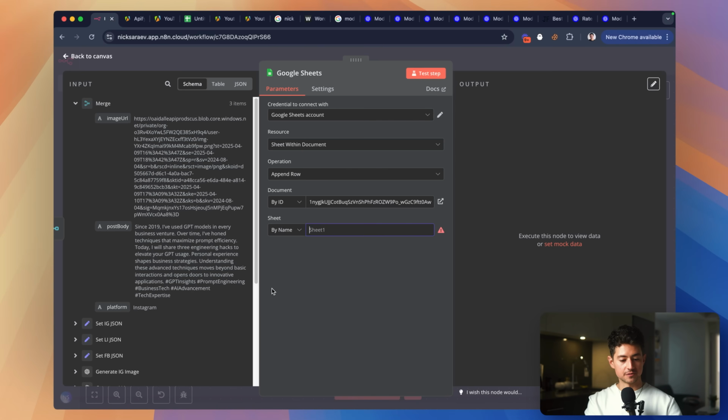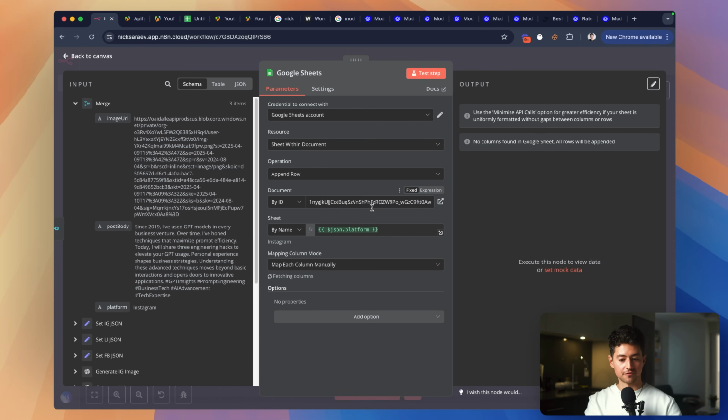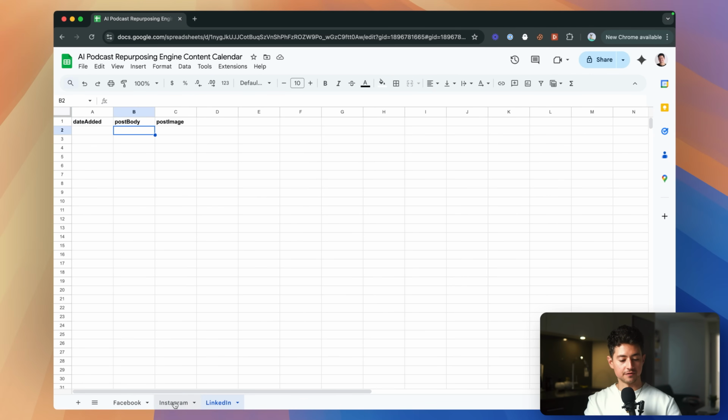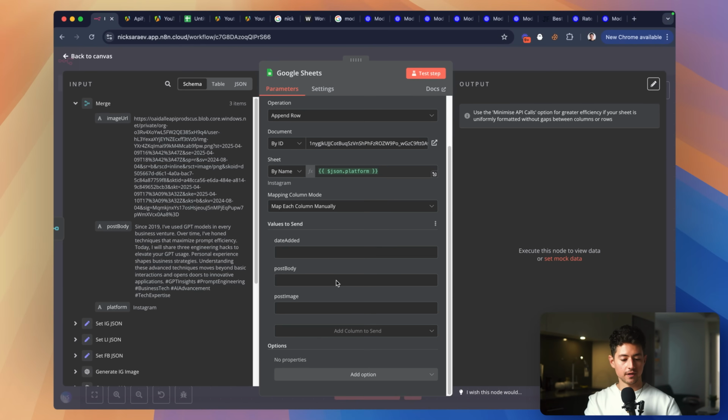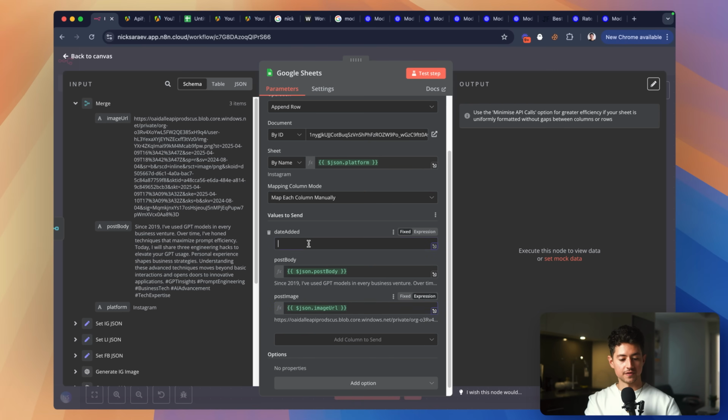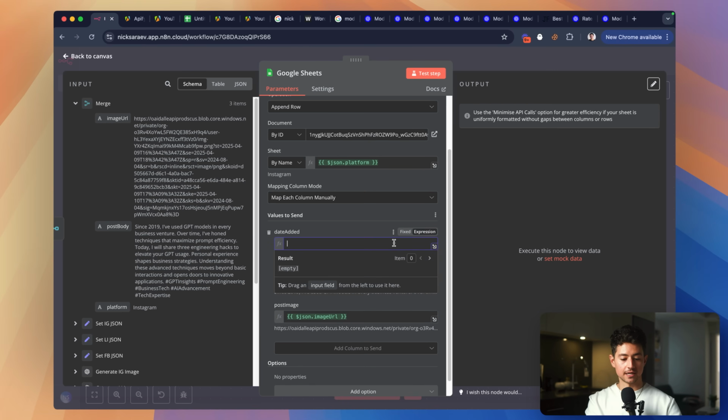So the sheet, if it's Facebook, we'll feed in Facebook. If it's Instagram, we'll feed in Instagram. If it's LinkedIn, we'll feed in LinkedIn. And then it'll automatically find the specific one to do. Now, there are three columns. There's date added, post body, post image. Post body is right over there. Post image is the image URL, okay? And then the date added is just going to be date.